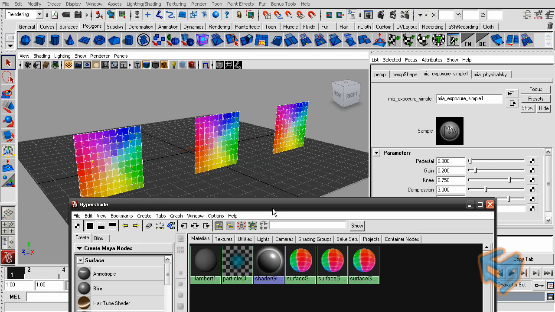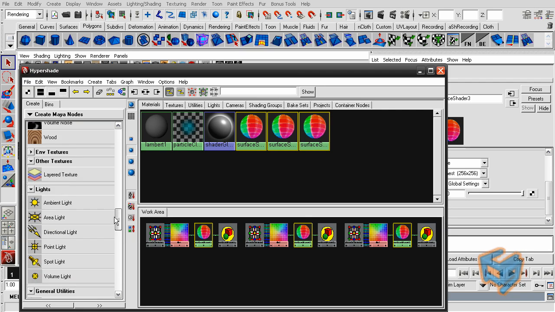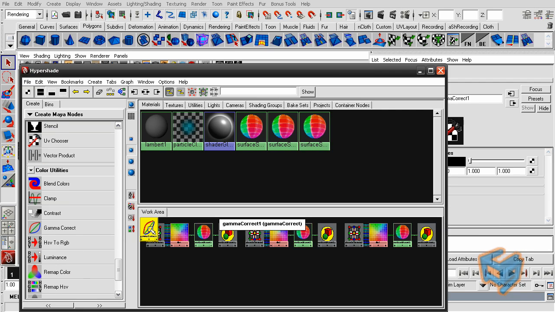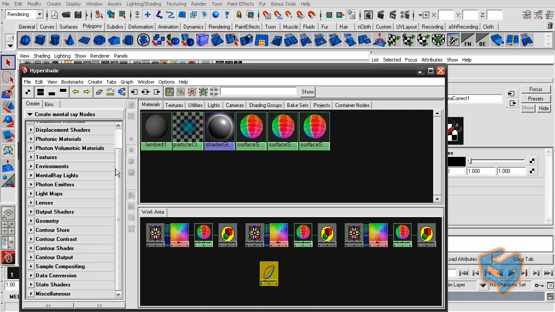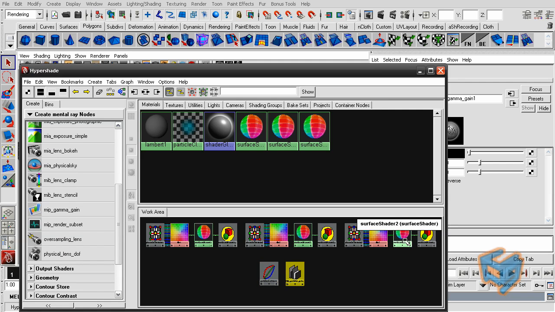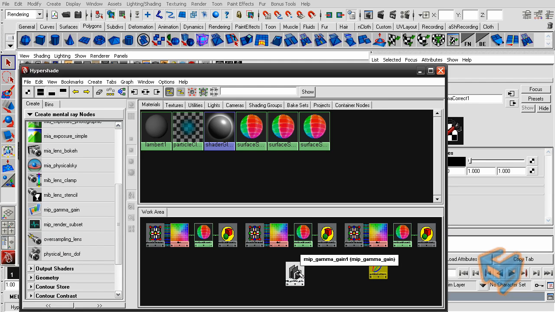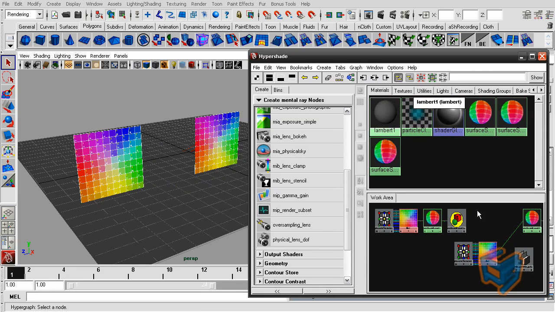If we go to the Hypershade in Maya, we have a regular gamma correction node, which is under the color utility, so let's bring that here. And of course, the other one is the MIP, and this is going to be under the lens. So this is surface shader number 2, it's going to get the gamma correction, and this is number 3.